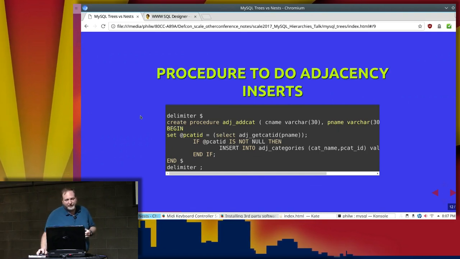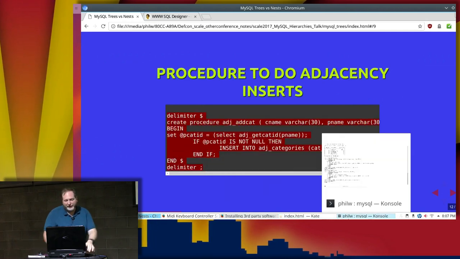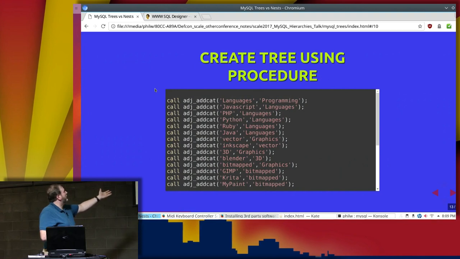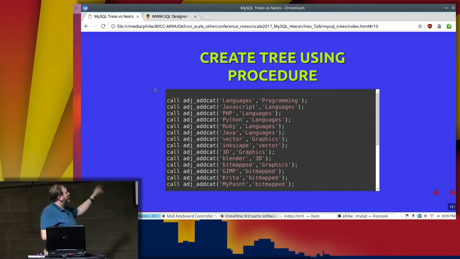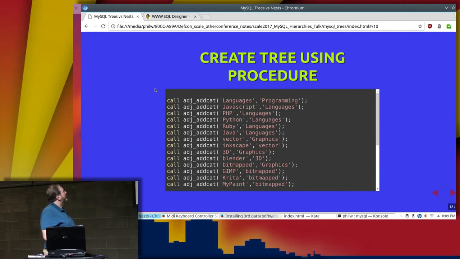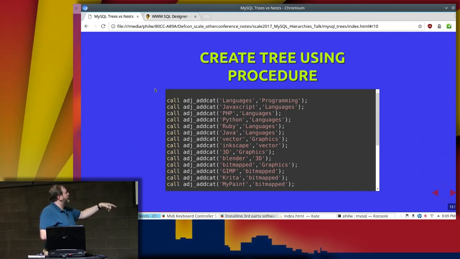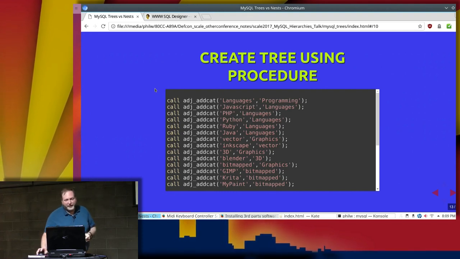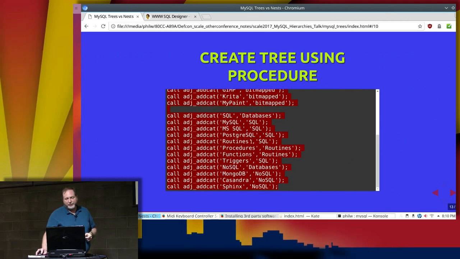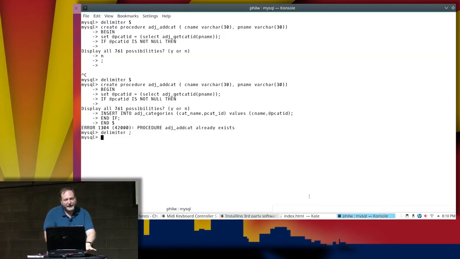And again, I could try and create it, but I'm fairly certain this one still is there from my talk. I just dropped the tables. I didn't think to drop everything else. So I could then basically populate it, just call that procedure and pass it in whatever order I want to, the name and then the name that I want to be the parent. So languages has a parent of programming, JavaScript has a parent of languages, PHP has a parent of languages. You get the idea. So I basically have recreated that tree with just a series of calls. And again, I'm kind of dumping it all at once, but you could easily use a procedure call in your web interface or whatever else you're using.